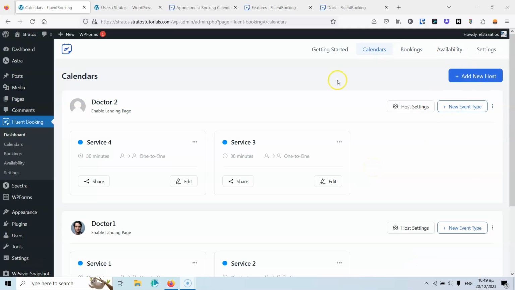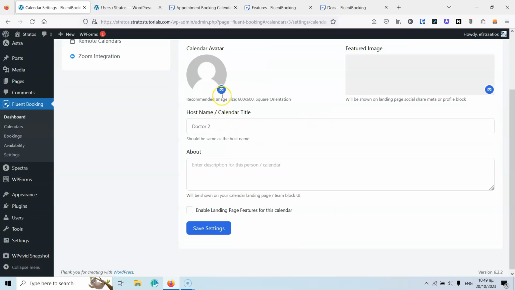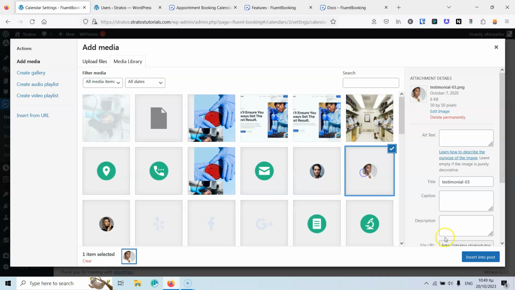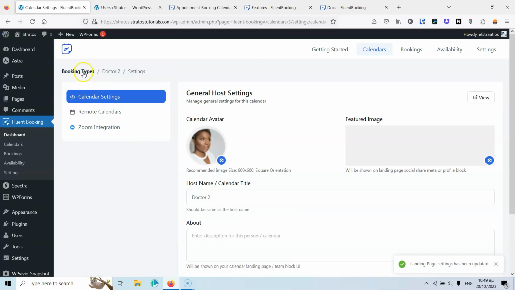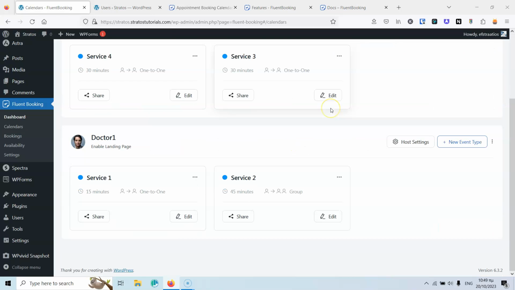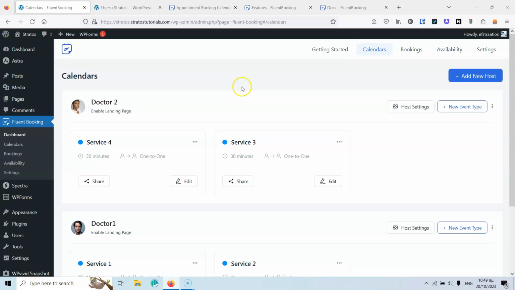And as you can see, I have created Doctor 2 with Service 4 and Service 3. It doesn't matter what kind of service they are offering. They're just offering some services right here. Now, keep in mind that I don't have any filtering options. So the minute I start adding more things into my calendar, I will have to scroll down to see everything. Many things that I'm missing here, I will discuss them at the end of the video.